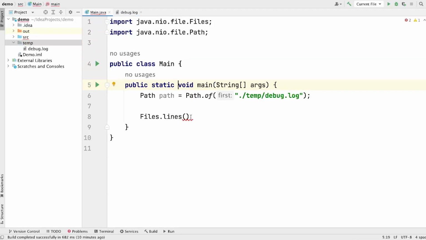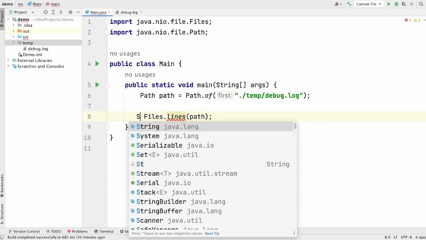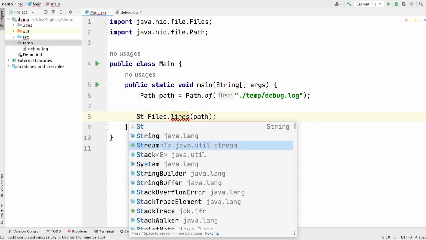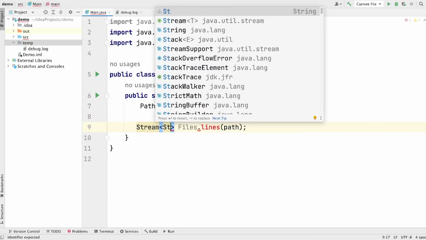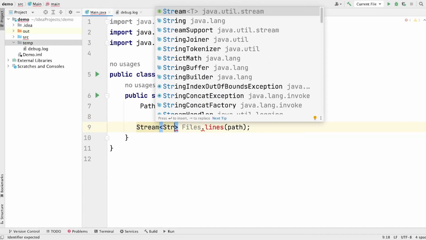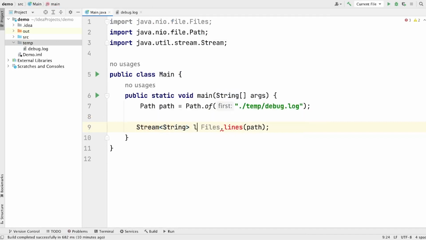So let's give it a path, put a semicolon over here, and as it gives us a stream of strings, let's store the return type into a Stream of String. Let's write Stream of String over here, and give it a name. The name of that stream is lines. So far so clear.